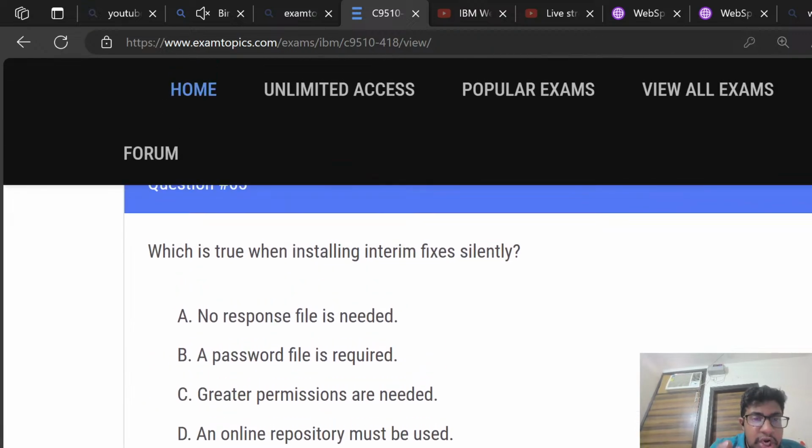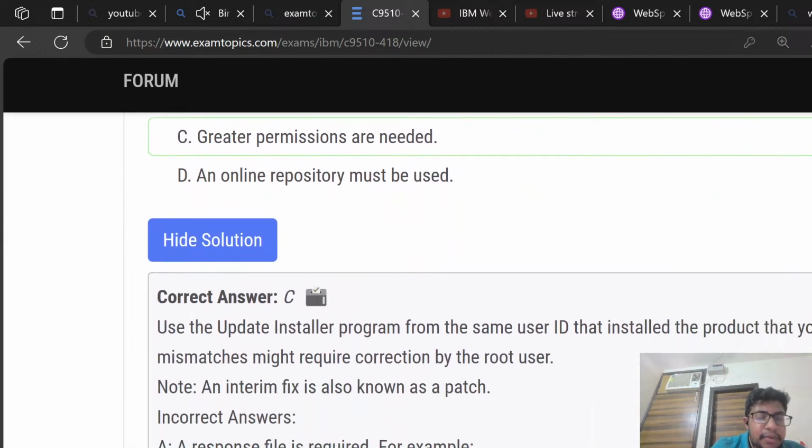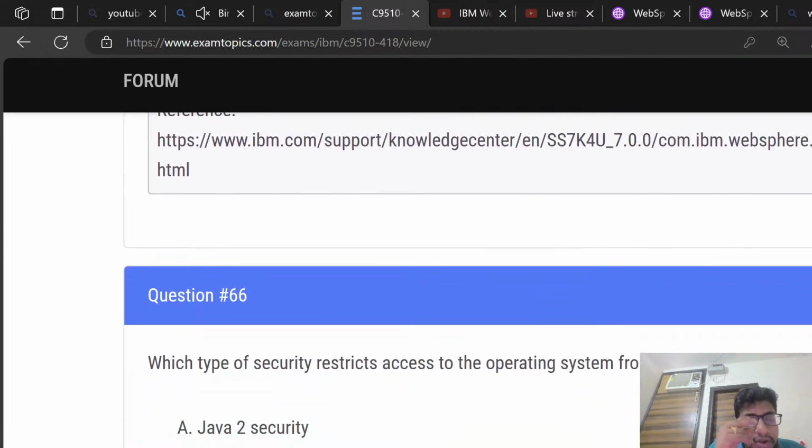Which of the following is true about installing an interim fix to generate a password? No, a password file is required. Generate, okay, generate permission. Which type of security restricts access to the operating system for the application? Security restrict means security restrict. I also don't know this.